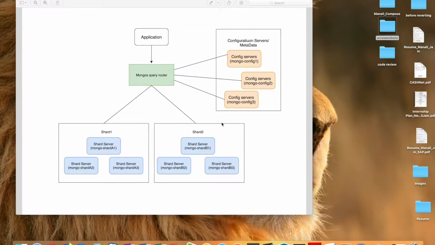Hello everyone, this is Manali Jain and this video is part of CMPE281 Personal Project. Here I am demonstrating MongoDB Sharding.